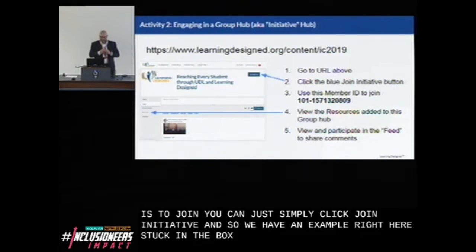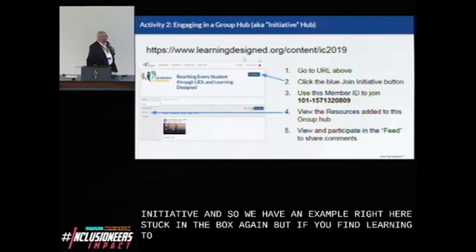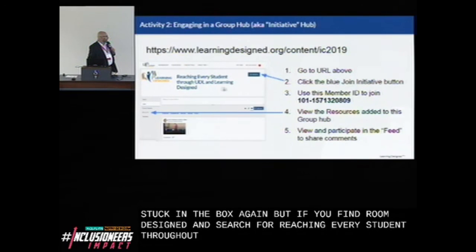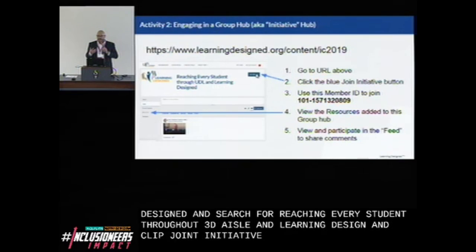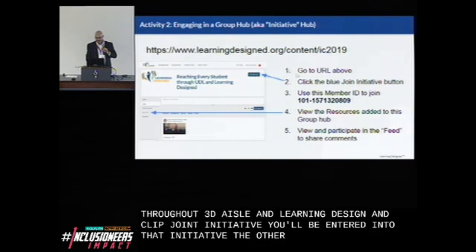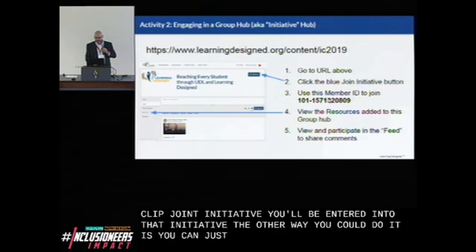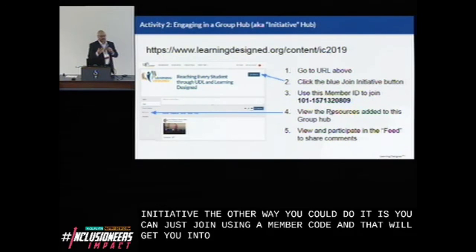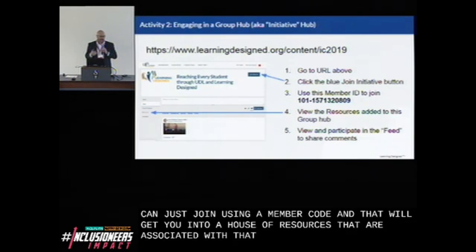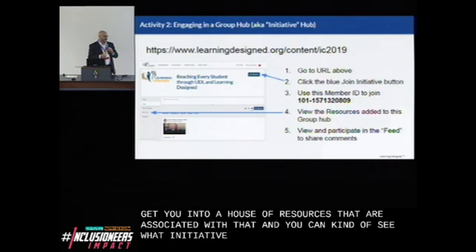I'm stuck in the box again. But if you find Learning Design and you search for reaching every student through UDL and Learning Design and click join an initiative, you'll be entered into that initiative. The other way you could do it is you can just join using a member code. And that will get you into a host of resources that are associated with that. And you can see what an initiative is all about.